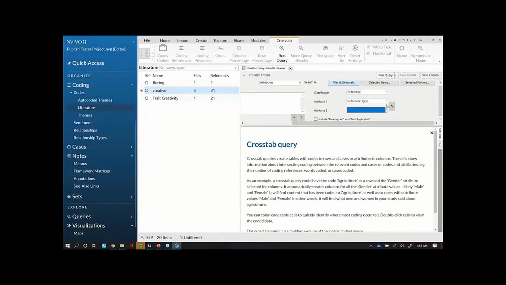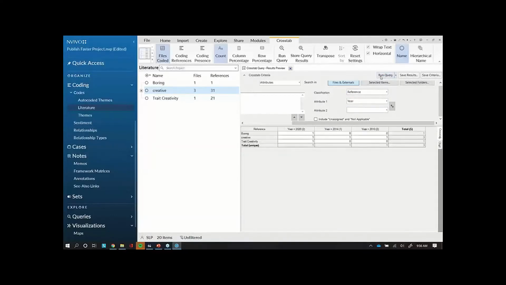And in this case, I want to look across the year that other references were published. So I'll run the query. And you can see I'm actually going to change it to coding references and then do a heat map. So this can be helpful. Maybe you want to see if this has changed over time. So it's sort of interesting.